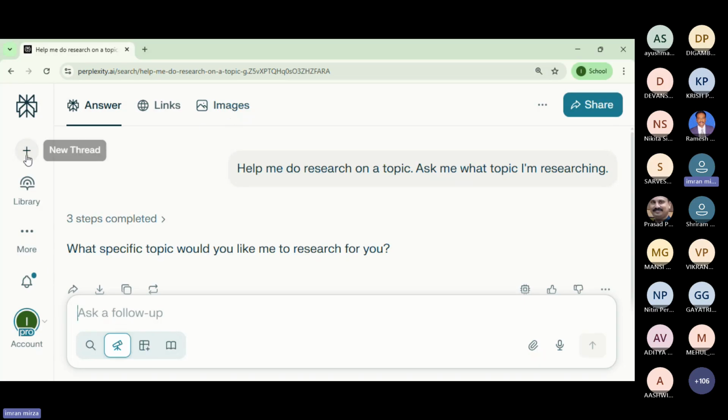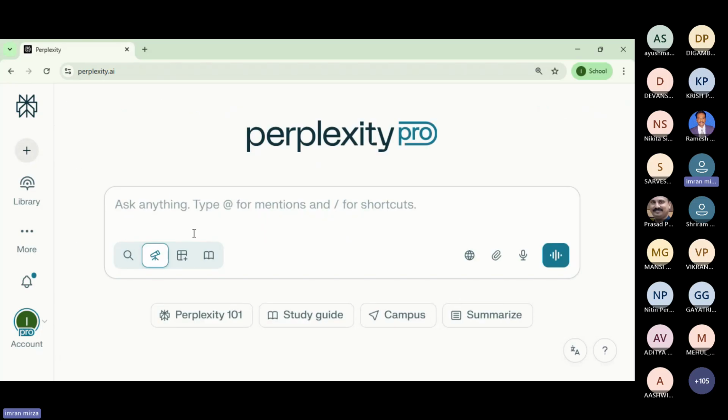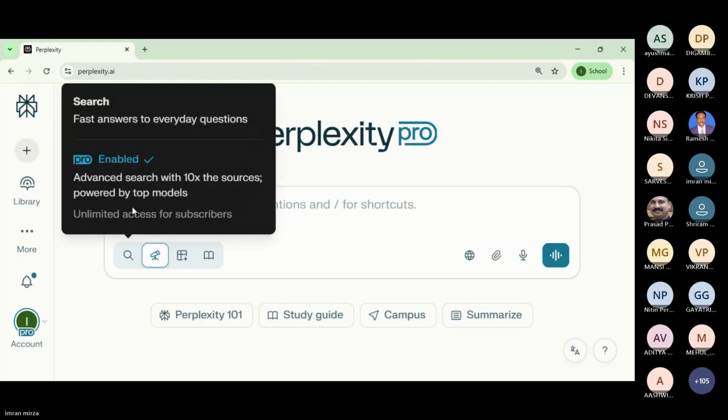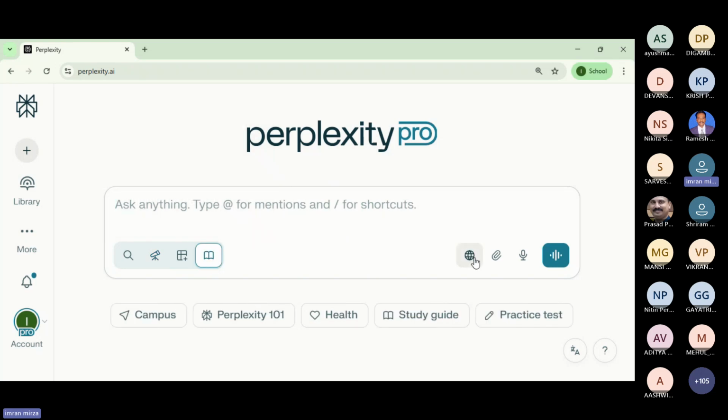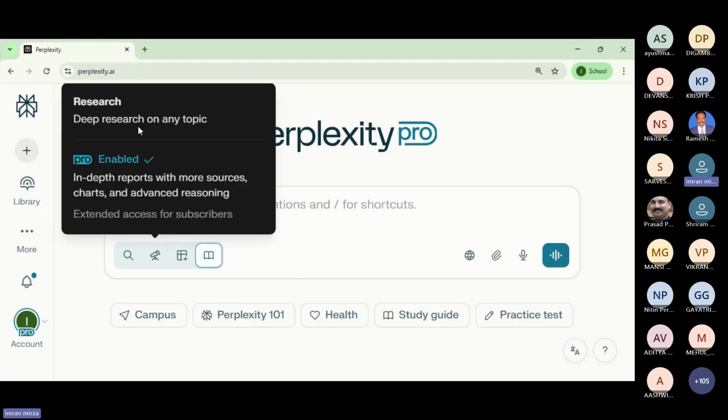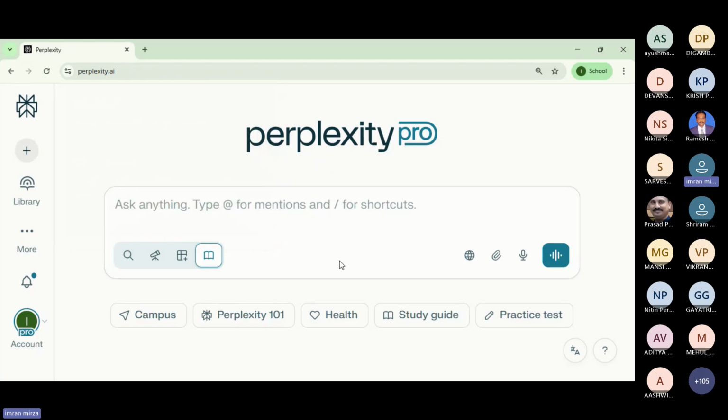If I want to create a new thread, I can create a new thread by doing this, and I have got this new thread that I can have, right? And likewise. So these are the things that we can do using Perplexity. So you can do any deep-down research, right? So let me come to the presentation and choose a couple of things.